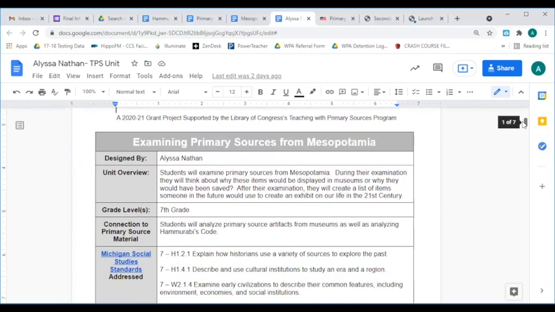So for the overview, students will examine primary sources from Mesopotamia. During their examination, they will think about these items and how they would be displayed in museums or why they would have been saved. So the ultimate goal is to think about why the items that are displayed and why the ones that are saved are the ones chosen. So after their examination, they will create a list of items someone in the future would use to create an exhibit on our life in the 21st century. So of course, this is for 7th grade.